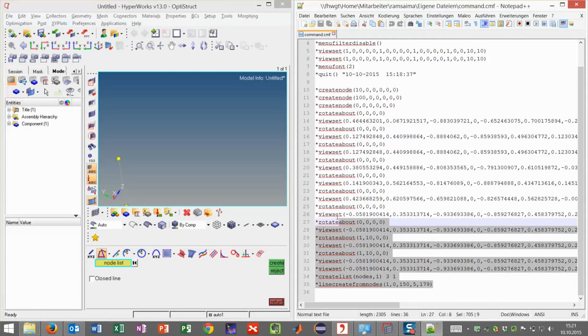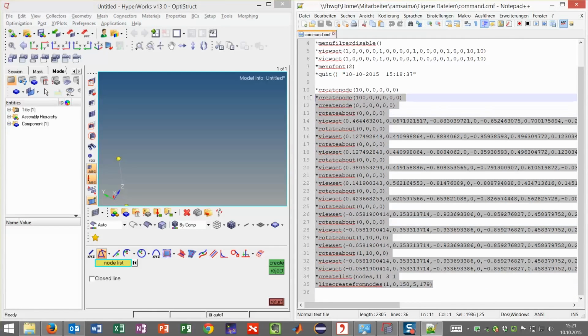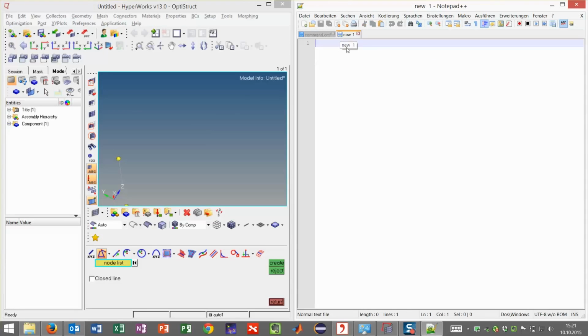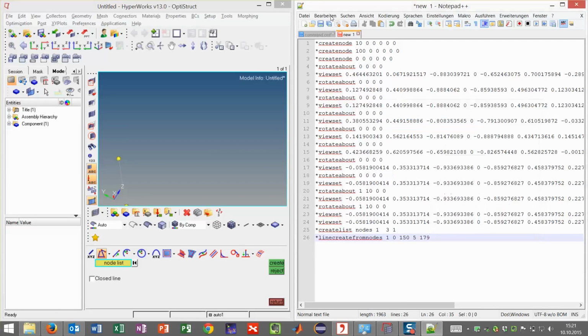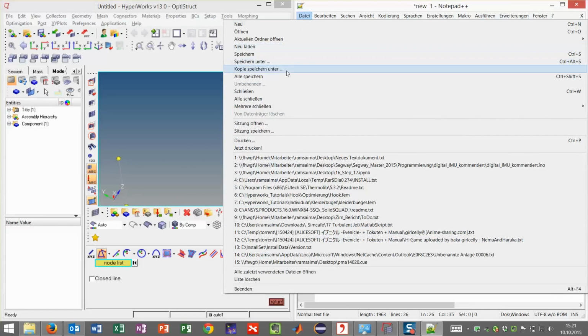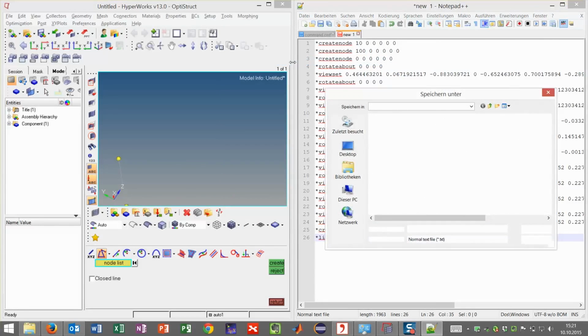And this code right here is not TCL language right now. So you cannot execute it right away. You have to do some replacements. And this will be the brackets as well as the semicolon. So those will get replaced by a space. And then you can save this file as a TCL macro or script and execute it within the Hyperworks environment. But just let me quickly save that.